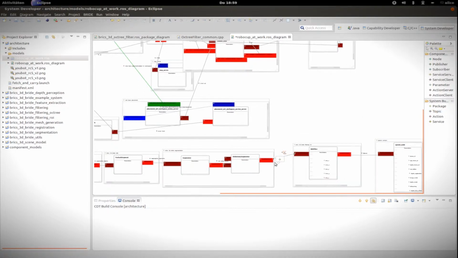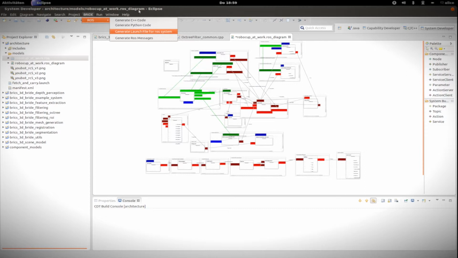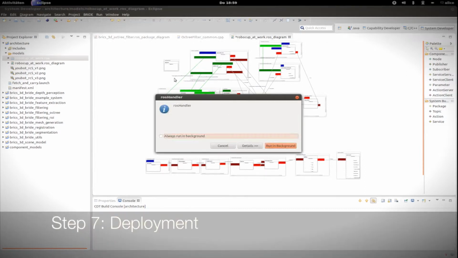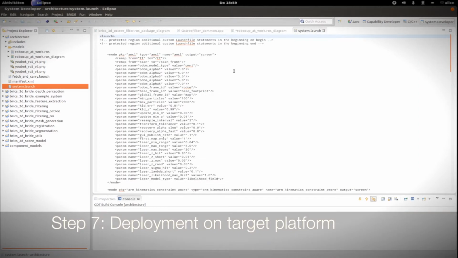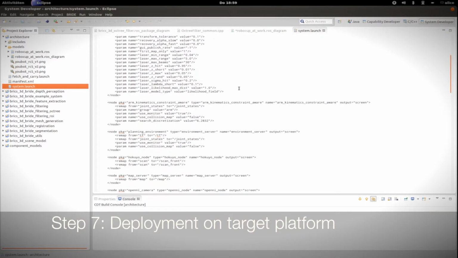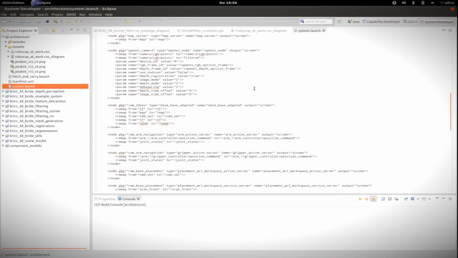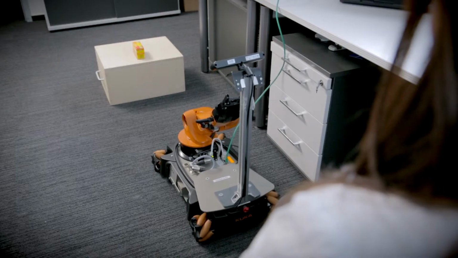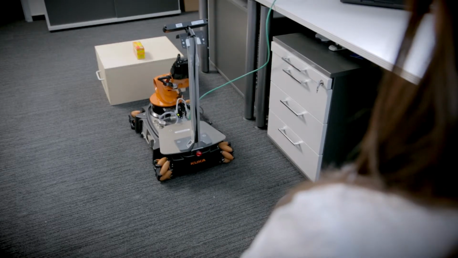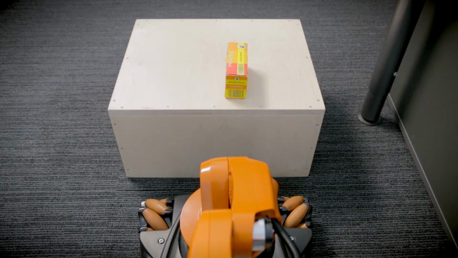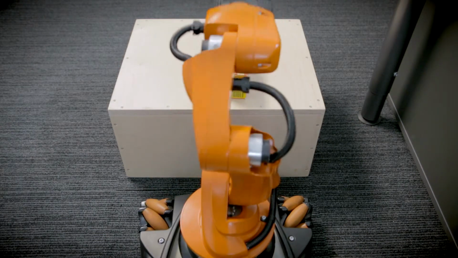The system deployment view of BRIDE furthermore allows the configuration of the particular components. A single press of a button delivers a distinct deployment file that allows running the application on the target platform. The new component and the deployment file are tested on the target platform.